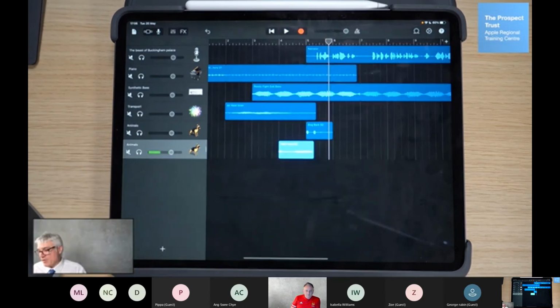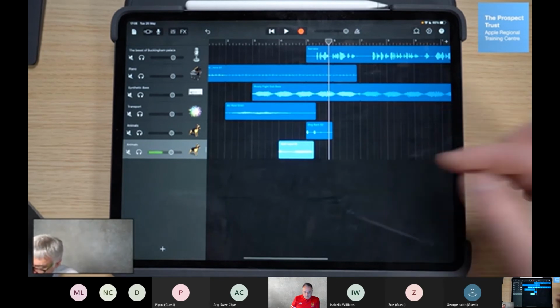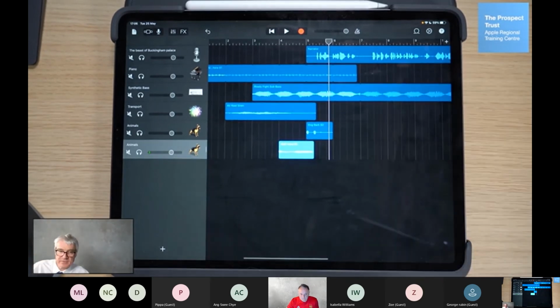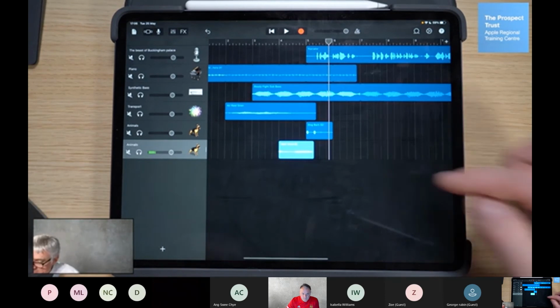Right, brilliant, fantastic. Right, so it's all a bit messy at the moment. It's a bit of a disaster. So what I want to do is to try and break up my track.